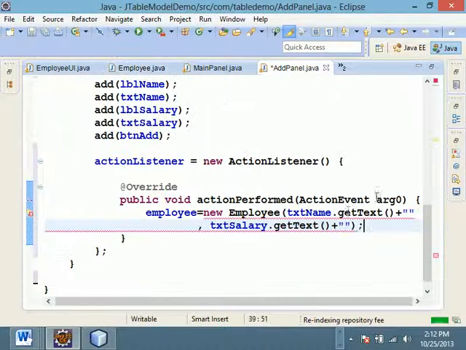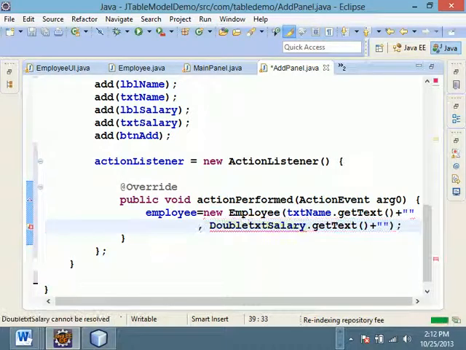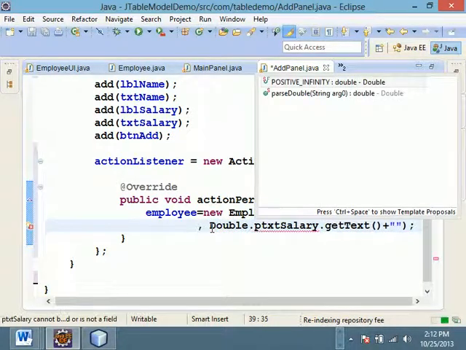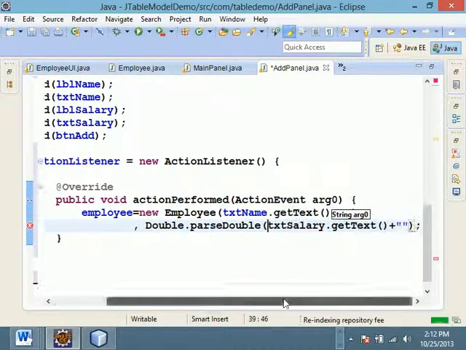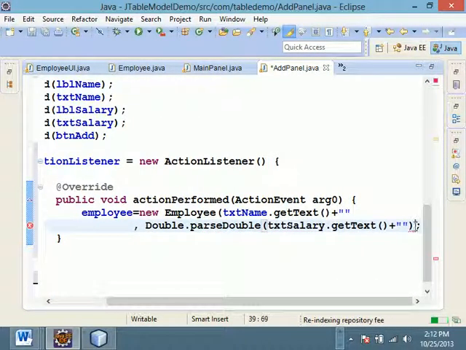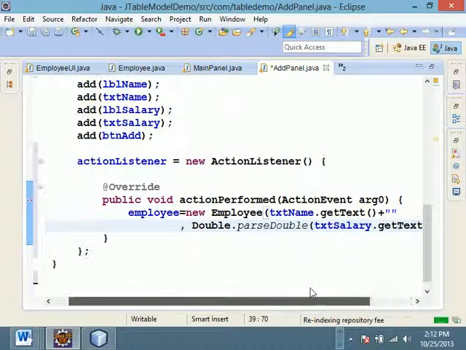Okay, this is double. So this salary is what? Double. So I need to convert it back to double. So how do I do that? Double dot what? Parse double. Or use what? Value of. So I'll wrap the whole of this string into this. Then I'll close it. So there's the employee.